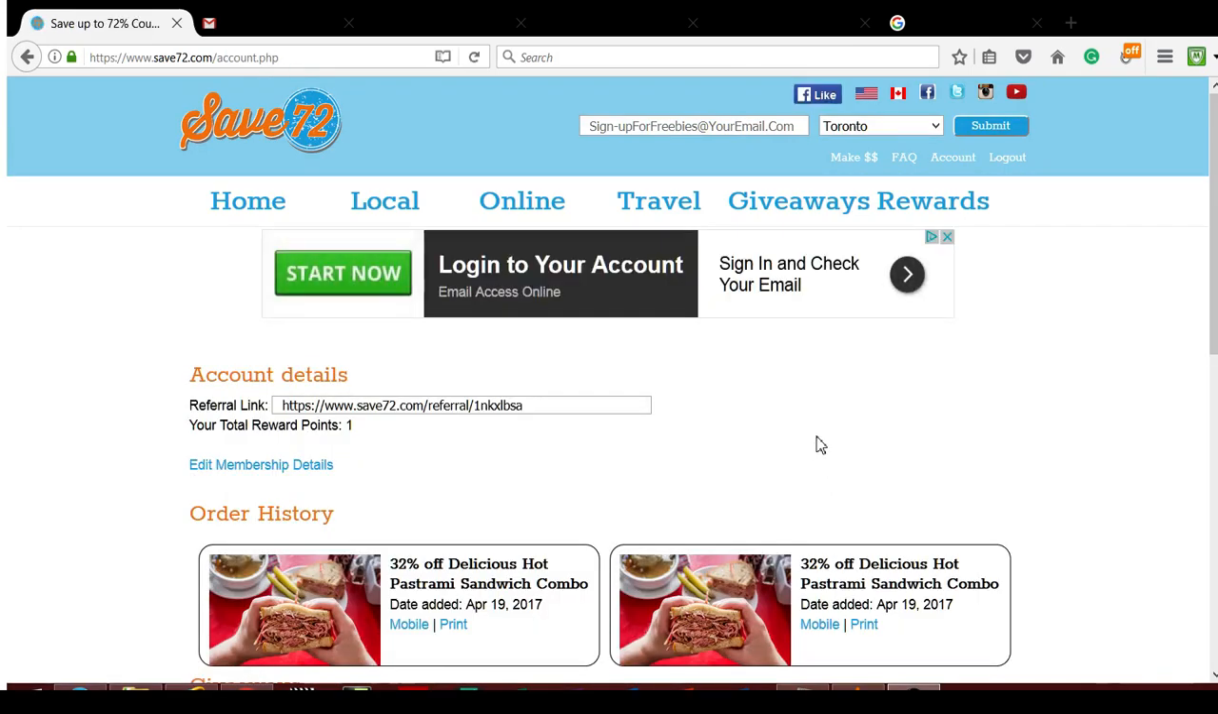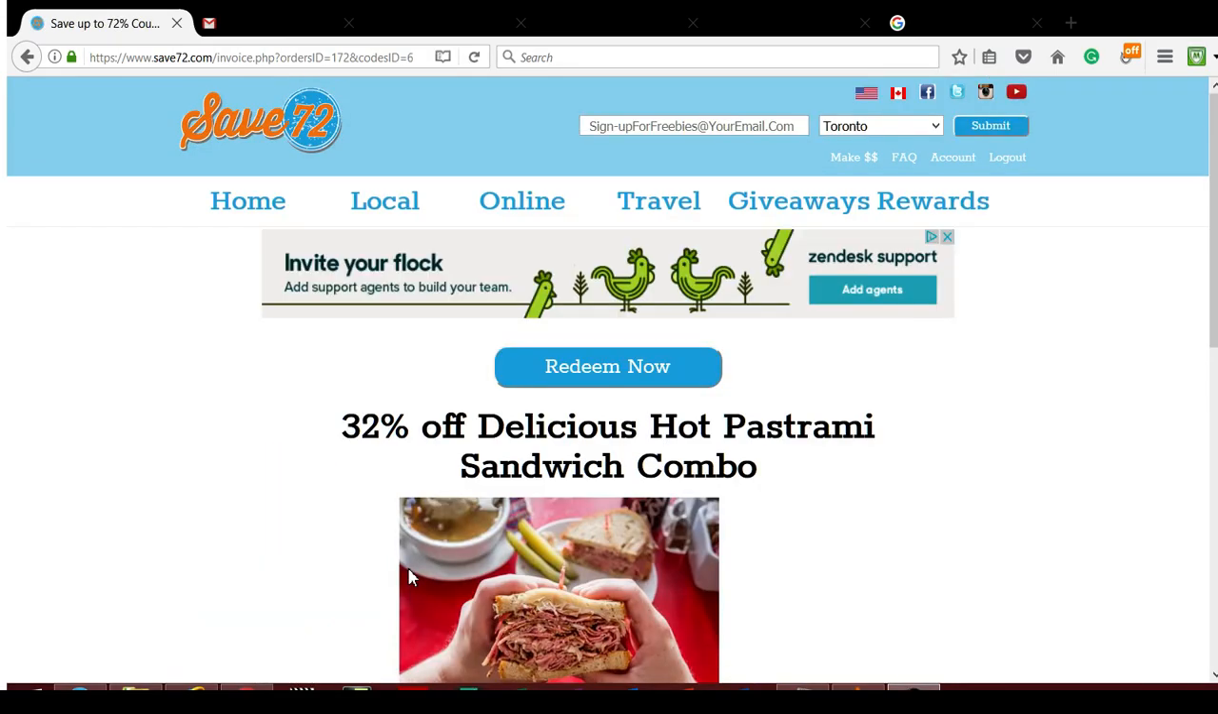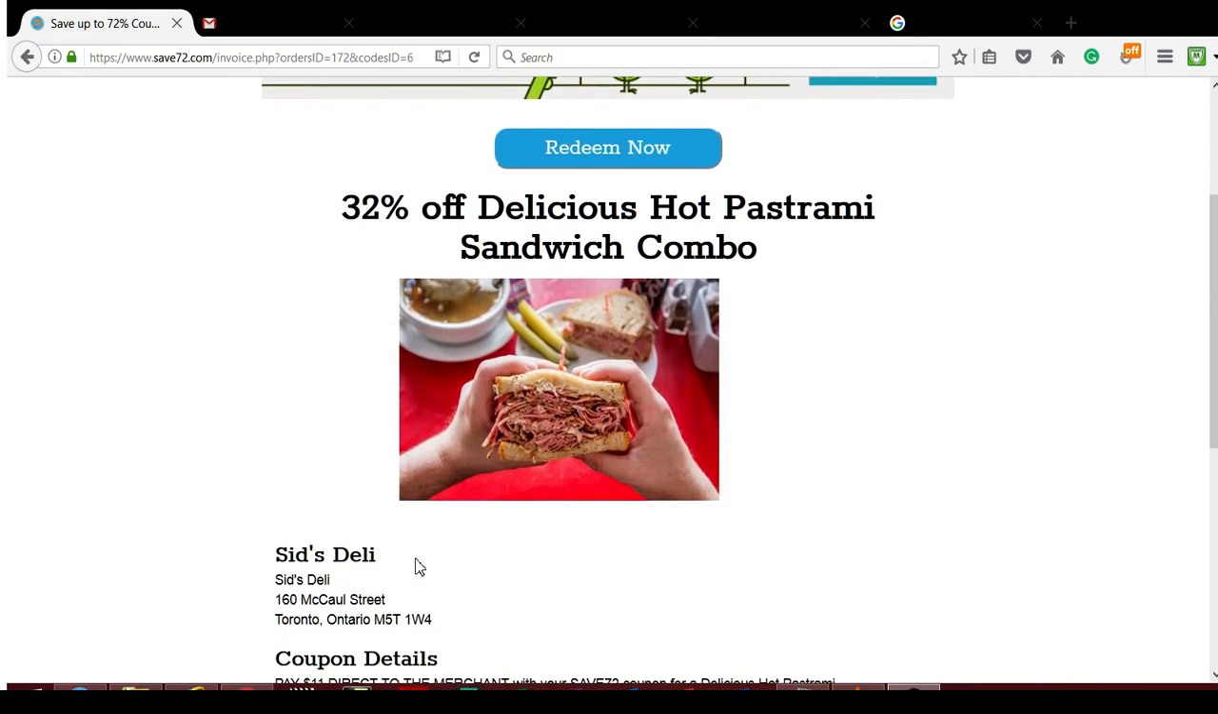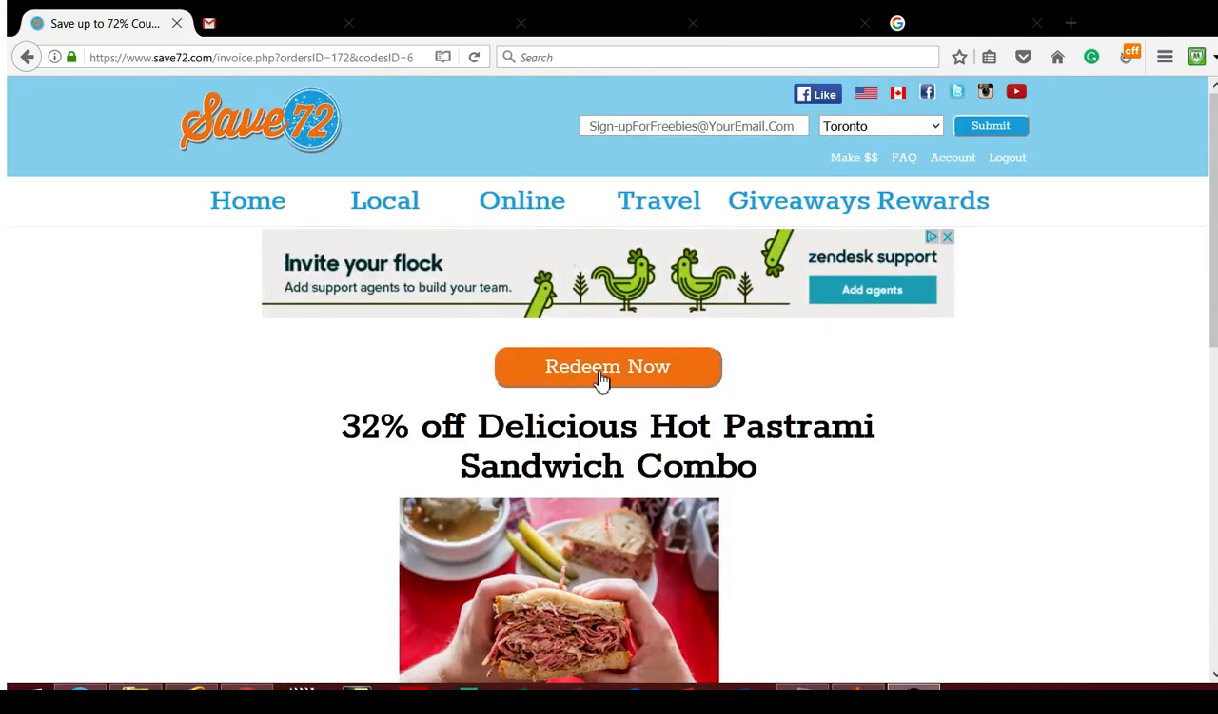And there it is. If you don't have an account, you will have to create one. Or if you're not logged in, you'll have to log in. But that's simple and also free. When you're ready and you're at the merchant's location, you'll simply click on the mobile from your smartphone, let them know that you have the Save 72 coupon and show it to them. You will pay them direct $11 and they're just going to click the redeem button so they can track. And that's pretty much how Save 72 works.